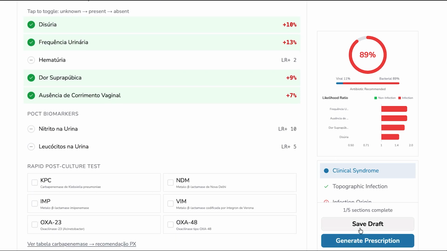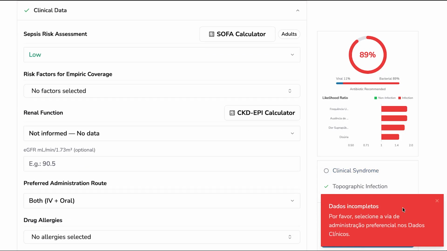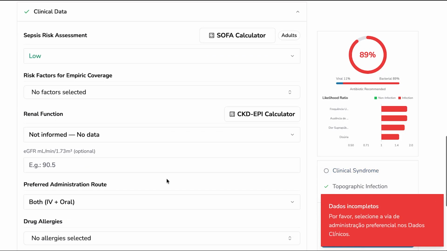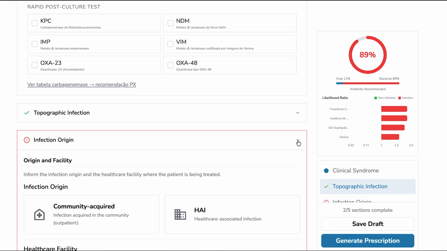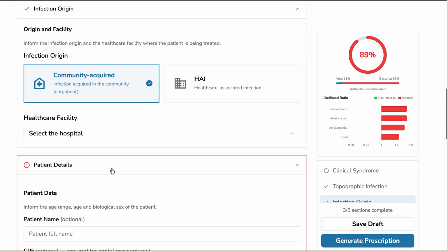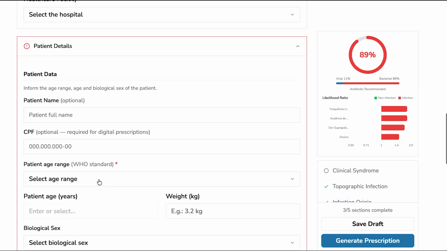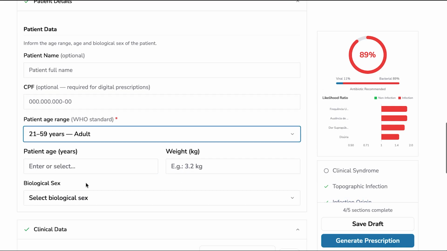Then you can save as a draft or go to generate prescription. If we generate a prescription here, it will pop up a message saying that your data is incomplete. You do not have an interface with the laboratory information system. Achilles will ask you the infection origin, which is community acquired, and then the patient's details. It needs at least this range. Let's say it's a young female.